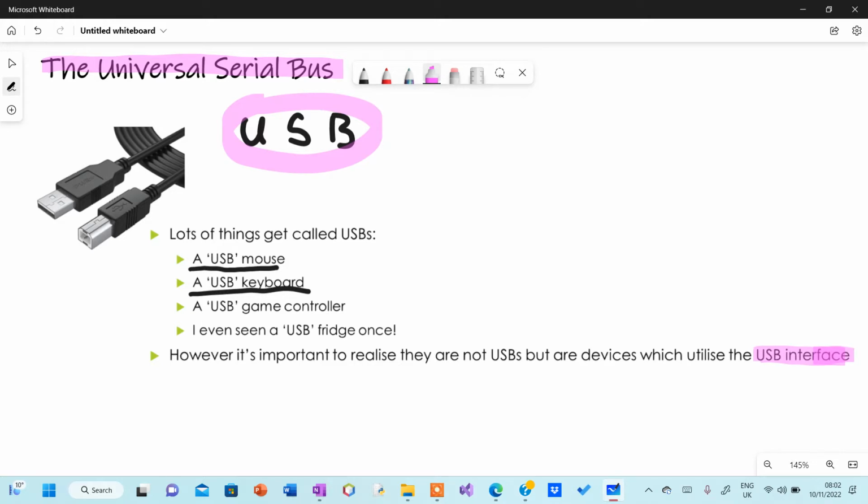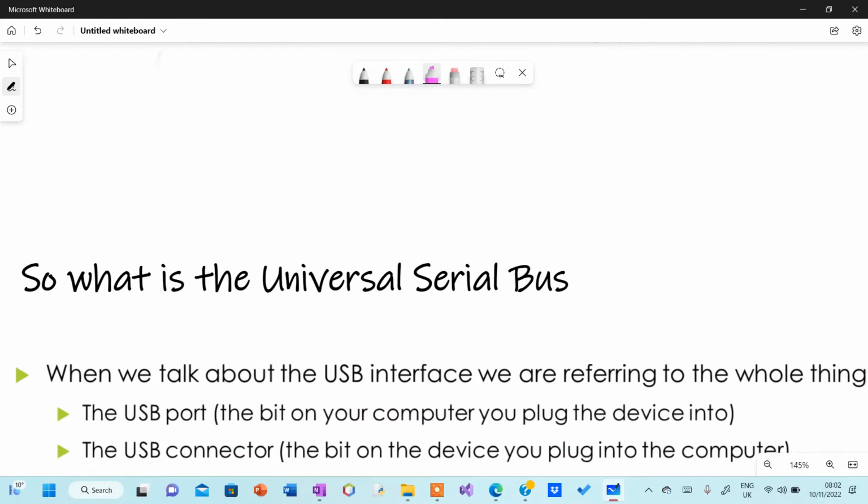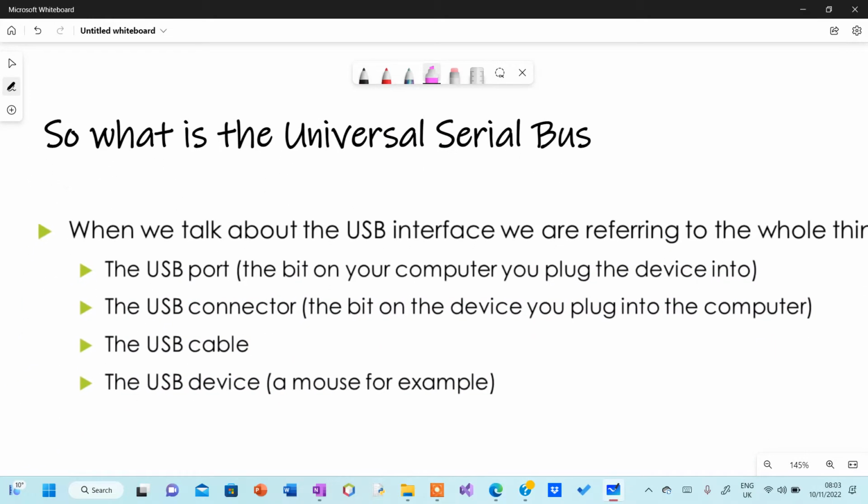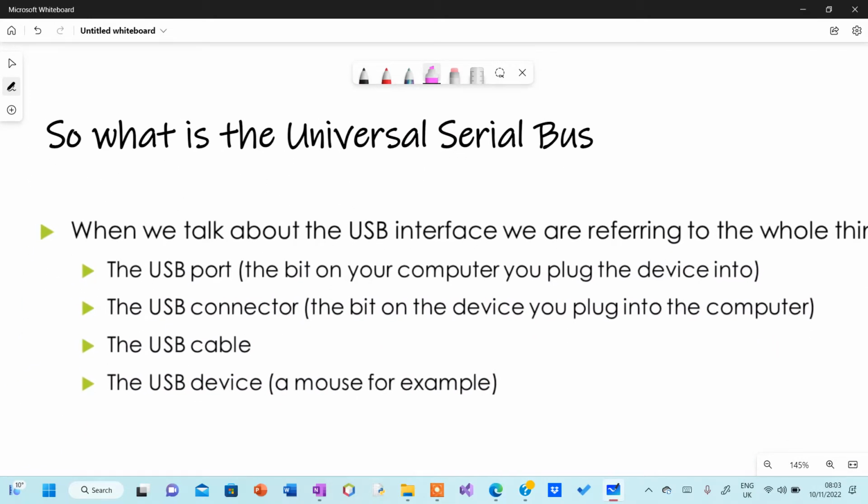So in that case, what is the USB then? What is the Universal Serial Bus? If it's not the mouse and it's not the keyboard and it's not the gamepad, what is it? Well, it's the whole interface that is used to connect it up. So we're talking about the USB port. That's the bit inside of the computer where you plug it into.